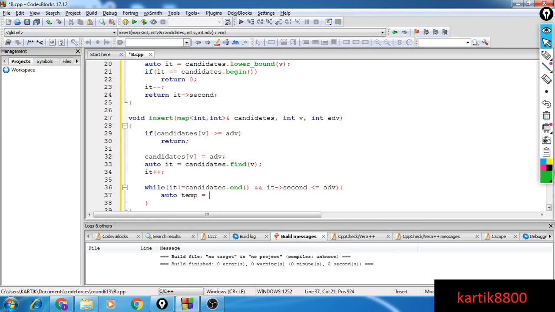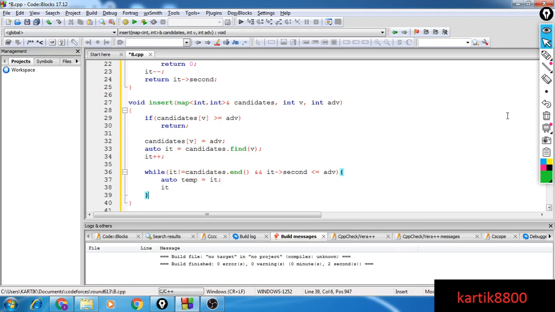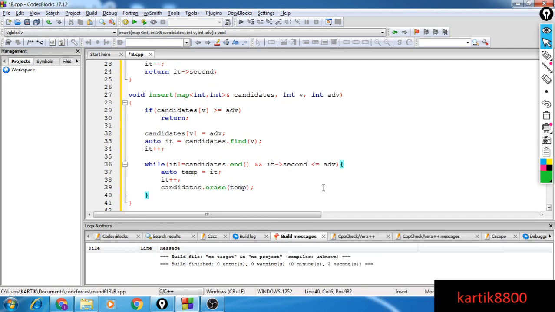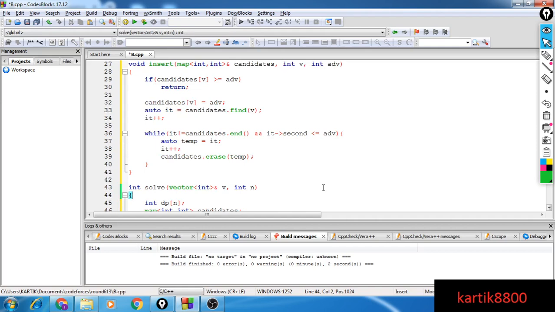Let's have a temporary iterator to it. I'll push it forward in the map, and I will delete temporary, candidates.erase, because that particular value is not needed since v is better than that. This value advantage pair, v comma ADV, is better than those greater value advantage pairs, so I'm removing them, and that's all. Let's just see if this works.